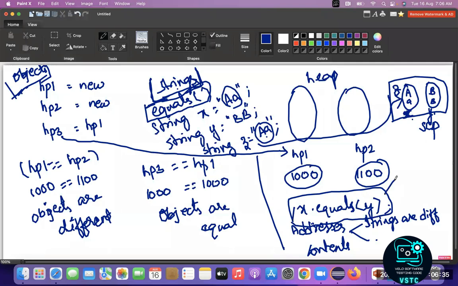In order to check the content, first it will generate the hash code. If the hash codes are different, then directly we can say the strings are different. But if the address location is the same and the hash code is also the same, then only it will declare that the two strings are equal. Otherwise, the two strings are different.